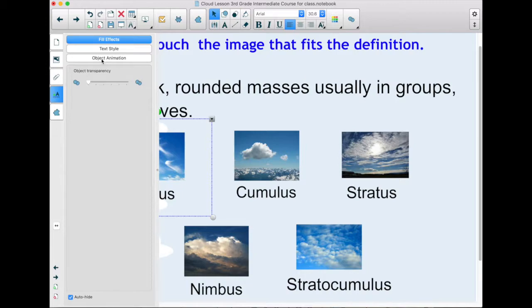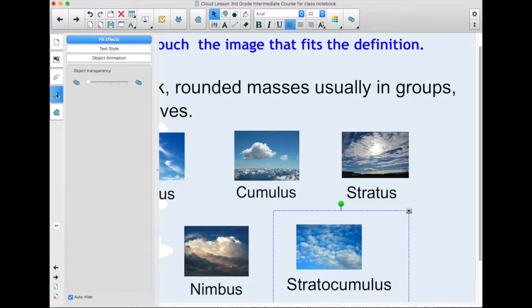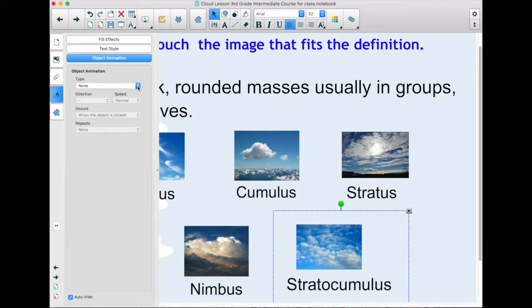So we know that the answer to this question is this one right here, the stratocumulus. So we're going to make this object spin when the student touches it to give that immediate feedback that if they touched it, they chose the correct answer. So I'm going to go to the Properties tab, click on Object Animation, and I'm going to go to Type and find a spin. I want that to happen when the object is clicked on or chosen by the student.